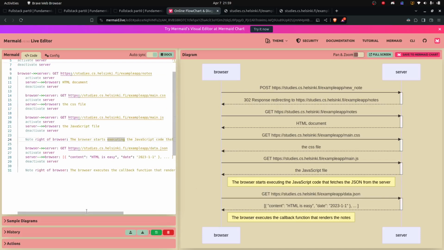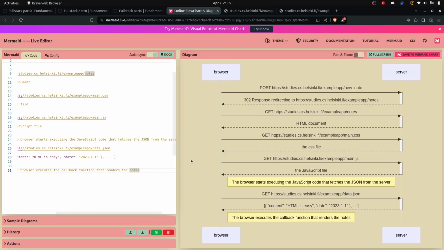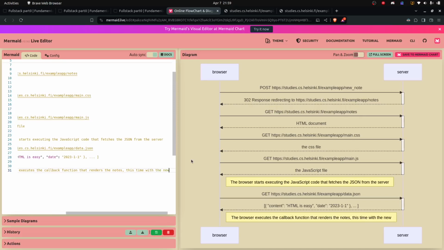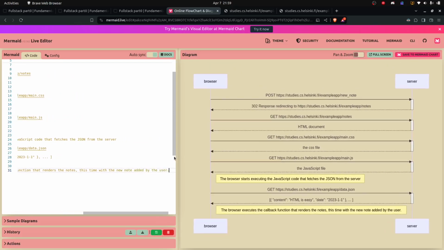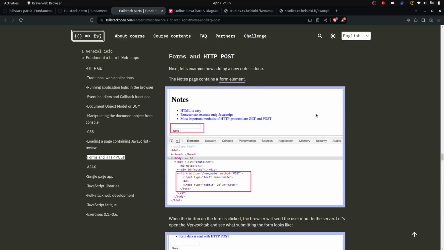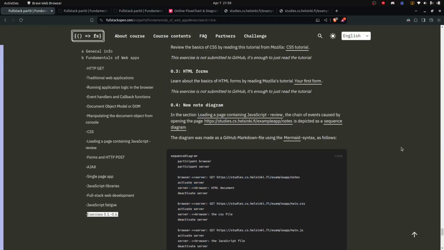We can make a slight change in this node here, write up browser, from the function that runs the nodes. This time with the new node added by the user. And that concludes exercise 0.4. So that should be what the sequence diagram is for this exercise here.